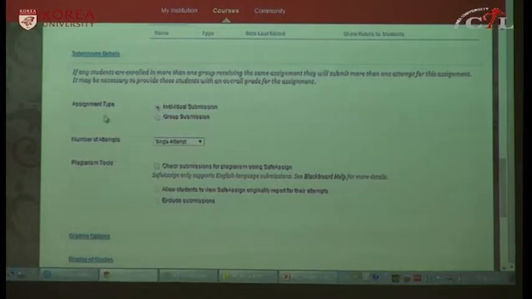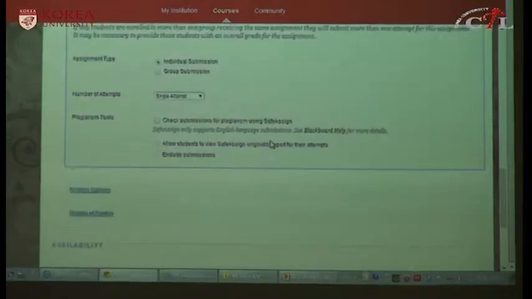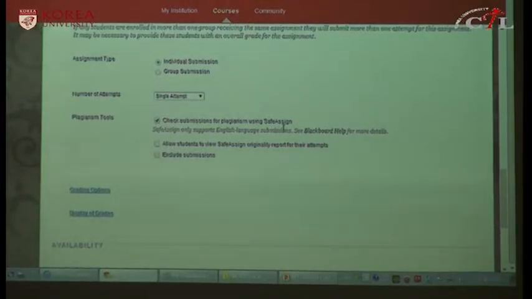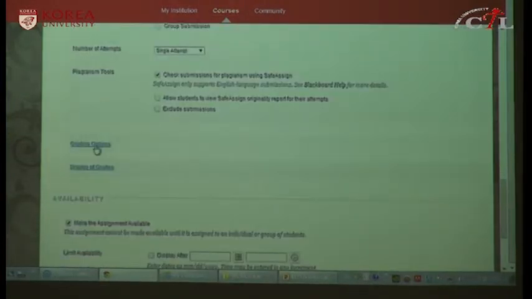Basically the assignment type is individual. You can set it as a group submission. Number of attempts, single or maybe multiple times. Here is originality check. If you check submission for SafeAssign, then you check the originality of the student assignment. And grading options. There are so many options here, but you don't have to use all. Basically, I'm going to explain some basic options.